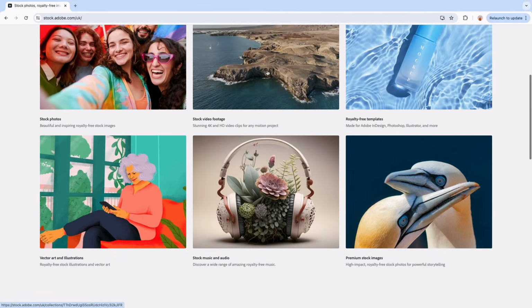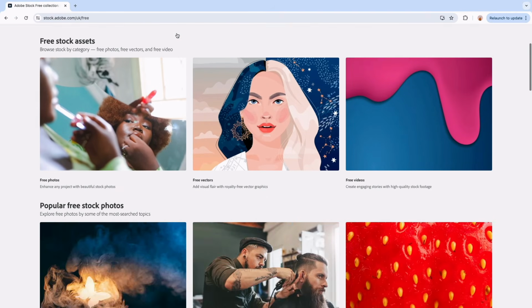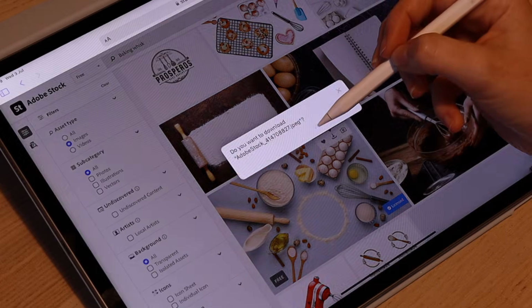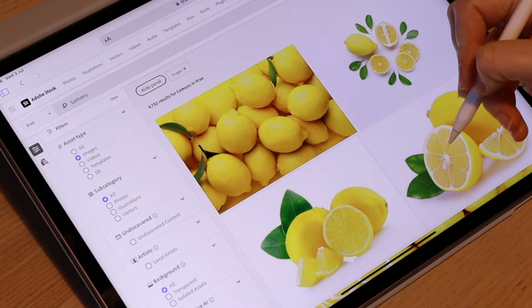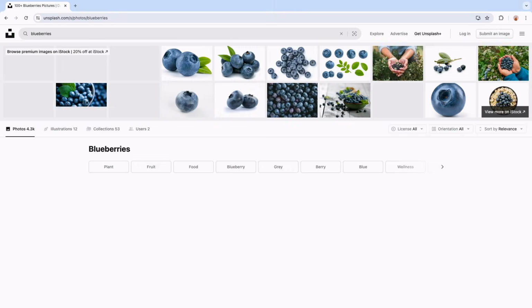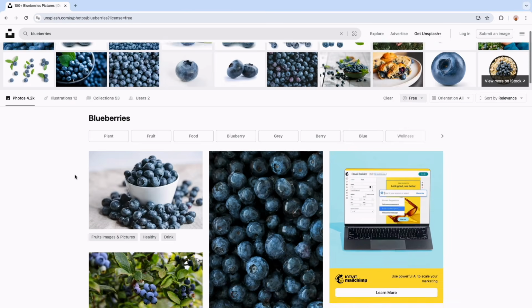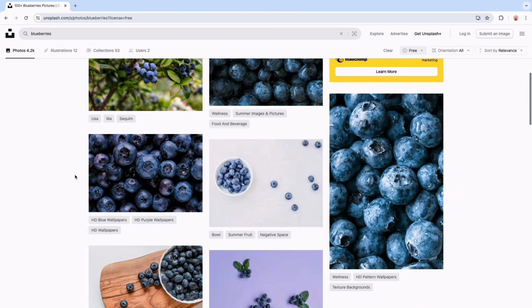Number 1, Adobe Freestock. Of course, there are paid options within this, but Adobe Stock has thousands of free photos that you can search and download ready to use. They're really high quality with a range of perspectives, which make them really easy to draw from. Number 2, Unsplash. Again, this website is full of beautiful high resolution photos. Just type the object you're looking for into the search bar and scroll the thousands of images.